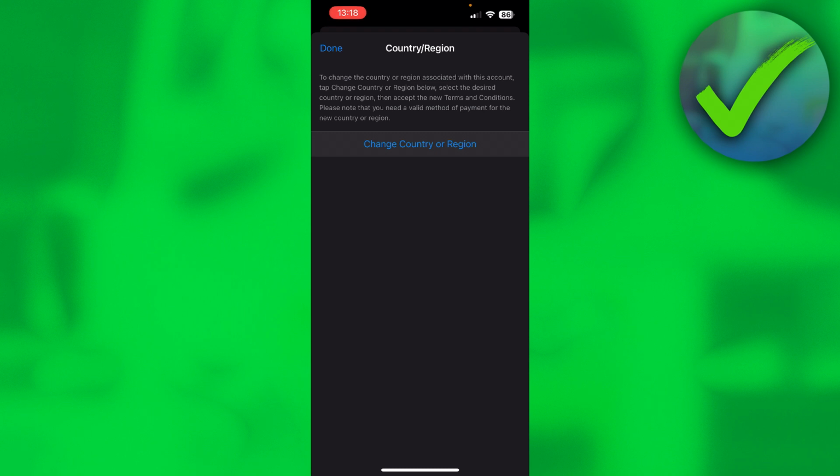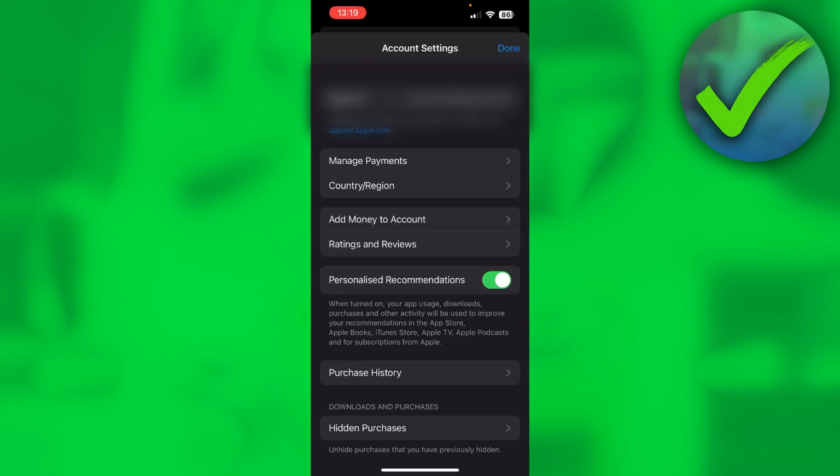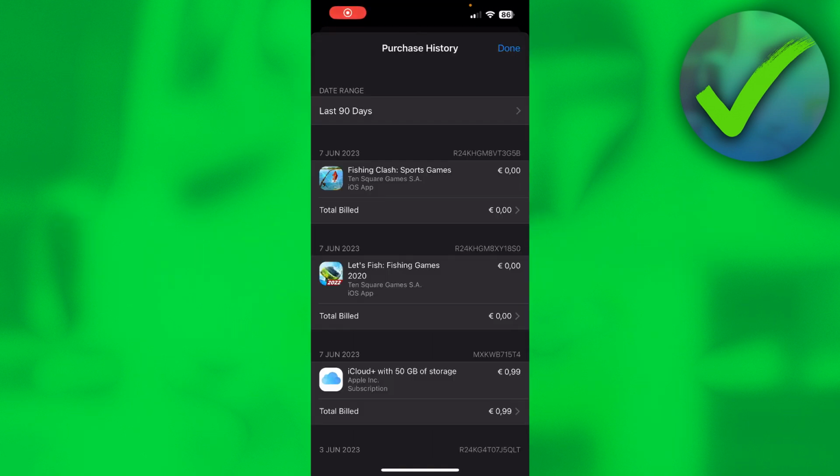But let's say you can't actually do this. Then why can't you? Well, the problem is that you probably have active subscriptions. So you want to click on Done. Go back to this settings page, and then at the bottom, you can actually see purchase history. And then here you can actually load up your active subscriptions as well. So you want to go ahead and cancel those first here, and then you'll be able to change your region actually. So yeah, that's basically it.